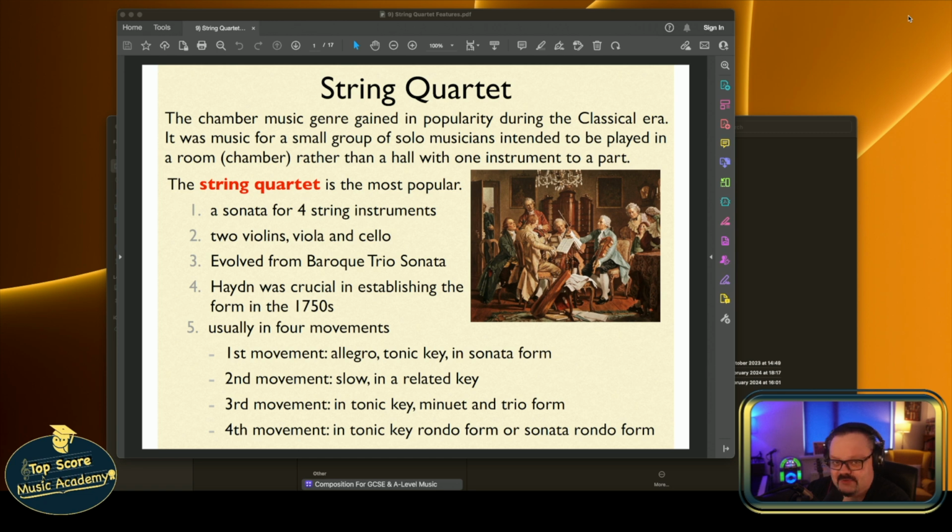The string quartet is probably the most popular one. It's basically, you could think of it like a sonata for four string instruments, and the usual makeup of that would be two violins, viola and cello. It actually evolves from the Baroque trio sonata, which you guys don't actually need to know much about unless you'd be doing maybe grade 8 ABRSM theory, what a trio sonata is, but it's very similar with harpsichord, cello and two violins or maybe two flutes or something. So even though it's called the trio sonata, there was actually four instruments involved, because the harpsichord and the cello would share the same part.